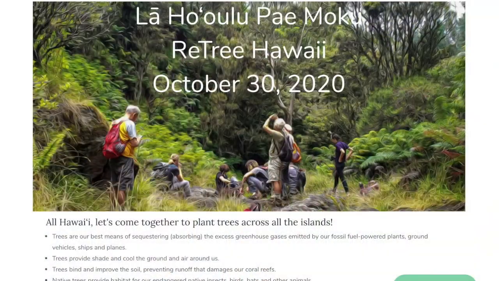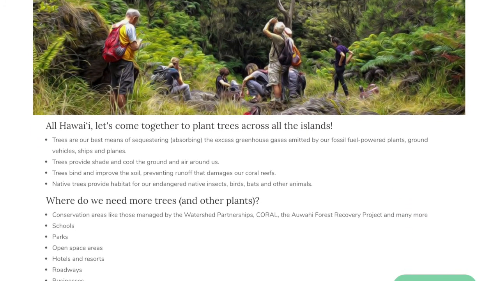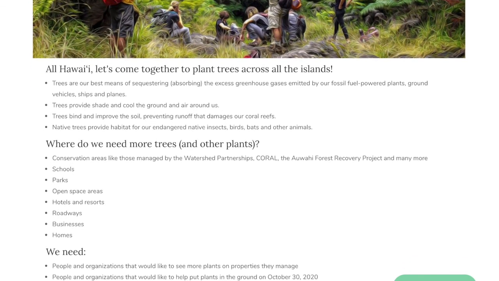On October 30th, Re-Tree Hawaii and people all over the Hawaiian Islands will be planting trees to help the environment. If you're interested, you and your ohana can learn more by visiting retreehawaii.org.